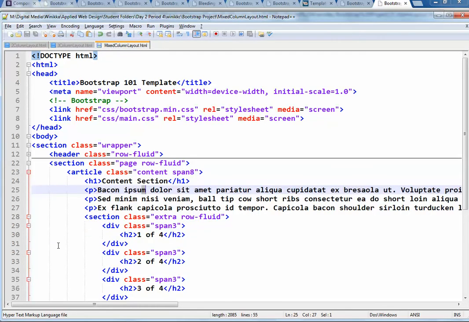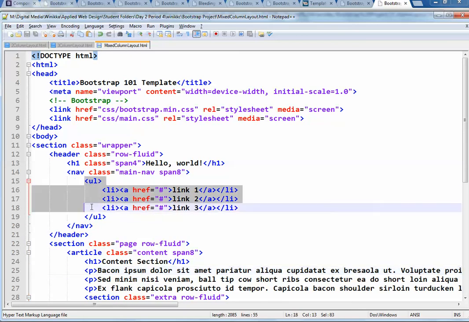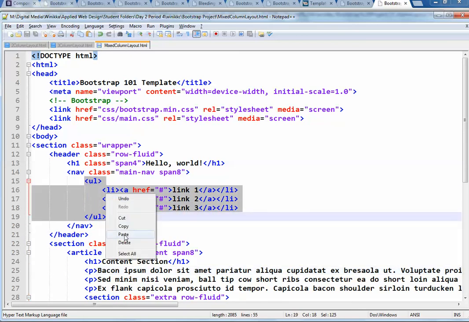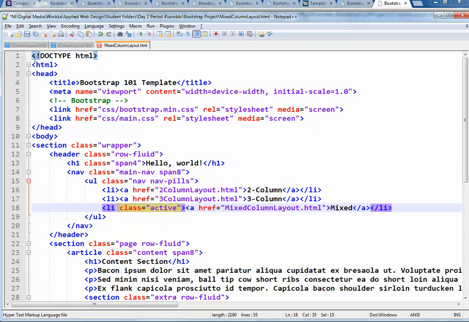I'm going to go to mixed. I'm going to do the same thing there. This one was back up in the header in the nav, so I'm just going to highlight that. I'm going to paste. And then I'm going to change the class equals active, and I'm going to move it down to the bottom. And I'm going to save my changes.